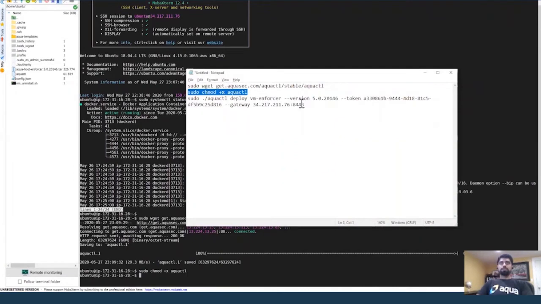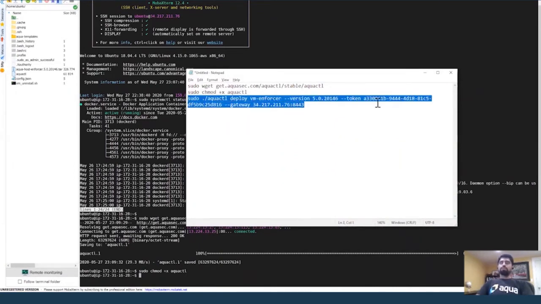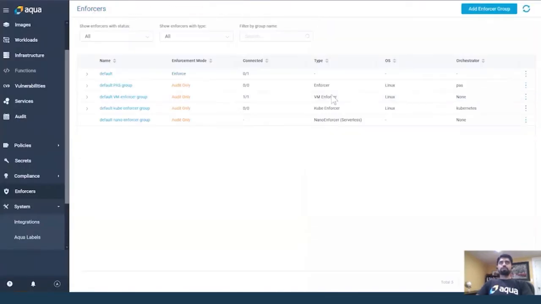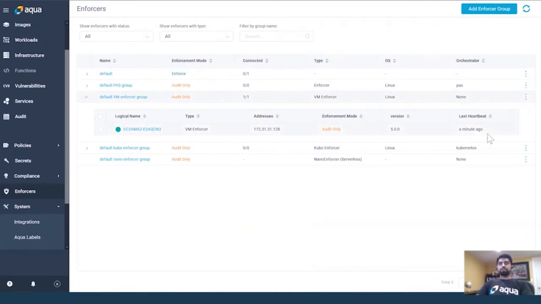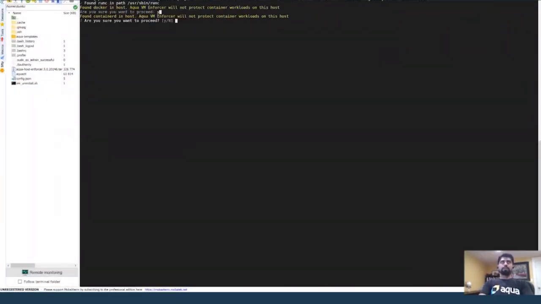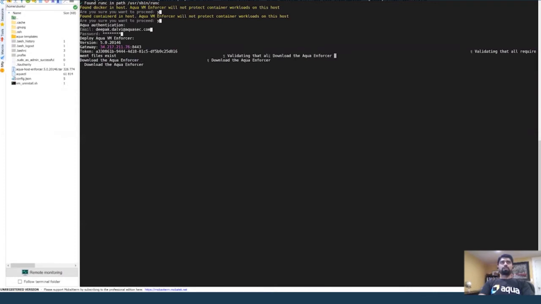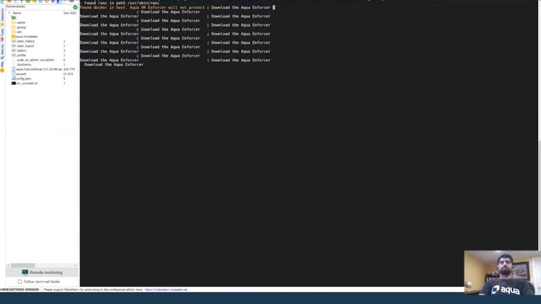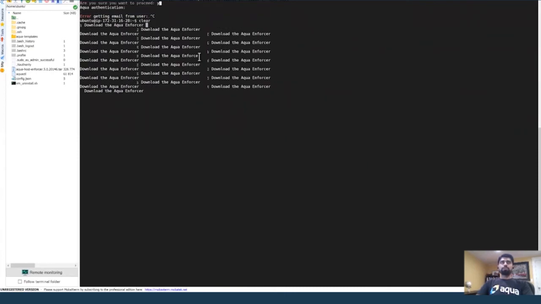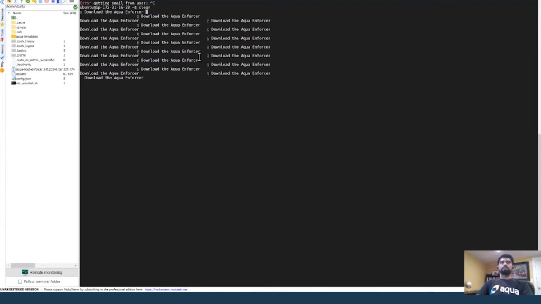Make it executable. And then, one of the important aspects is, as you can see here, this token is very important. It basically defines which enforcer group the enforcer gets deployed under. So I'm going to run this command. Confirm VM Enforcer deployment. So it's going to download the VM Enforcer and use all the details to register it against the right enforcer group. It's going to take a few seconds here.